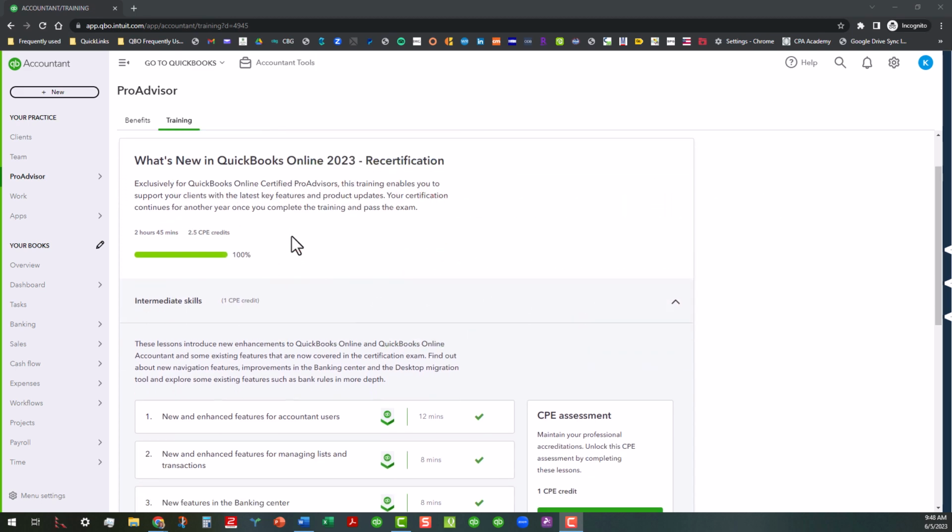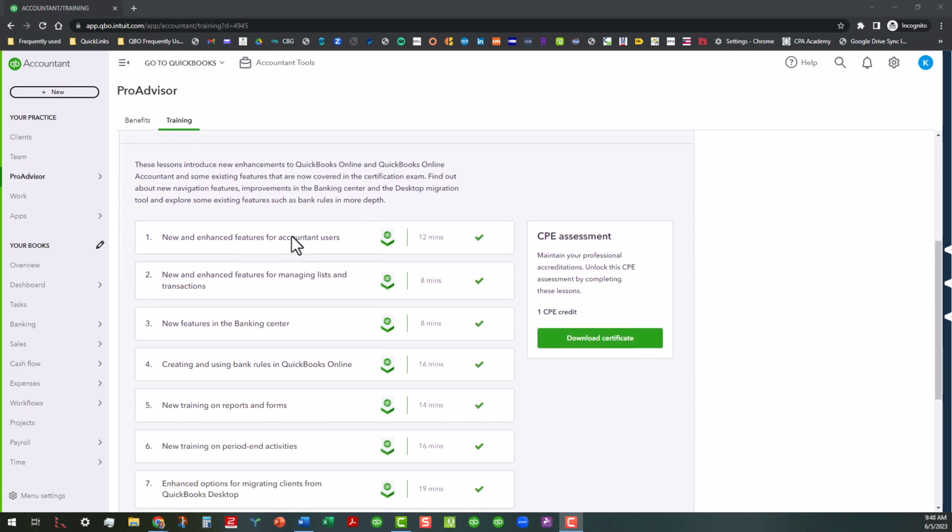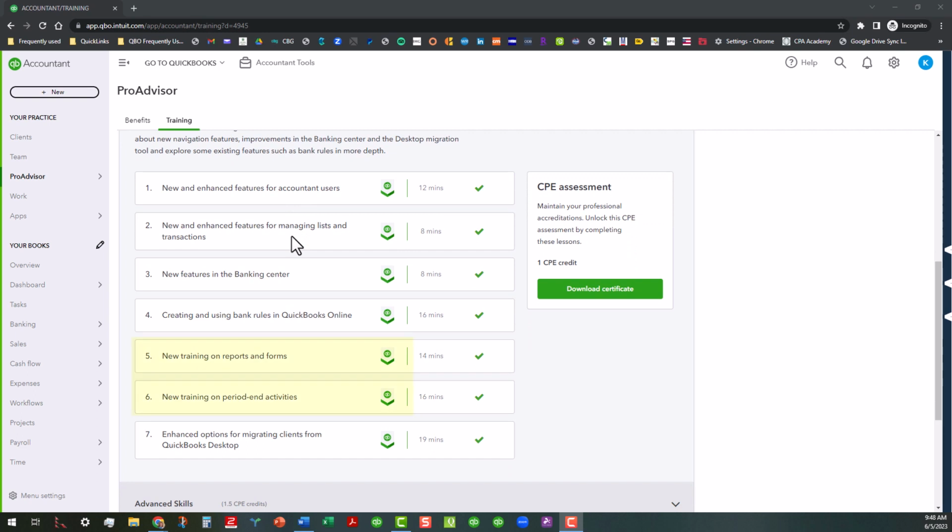And I'm going to go ahead and scroll down. We have already covered sections 1 through 4, and we are going to cover sections 5 and 6 today. New training on reports and forms, and new training on period end activities.